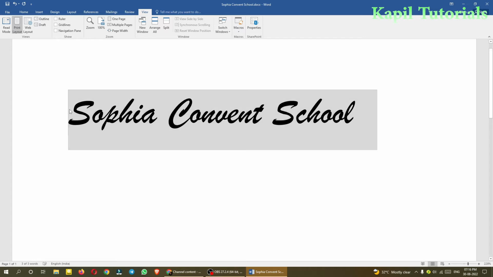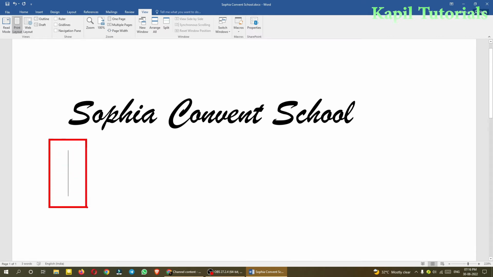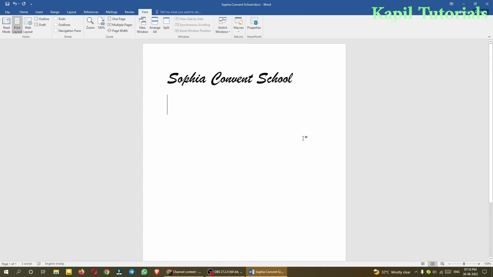This is the insertion point, the blinking line. I'll show it here, this blinking line. This is called the insertion point. It allows you to insert text. Wherever my insertion point is, it allows me to type there directly, and it always blinks. So I hope this option is clear. Page width is also clear, but just now I'll make it 100%.